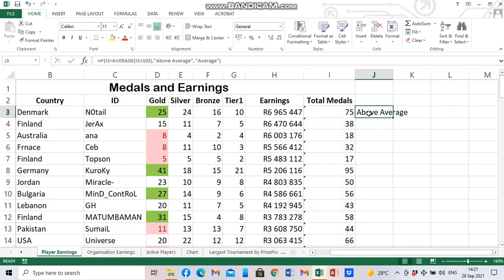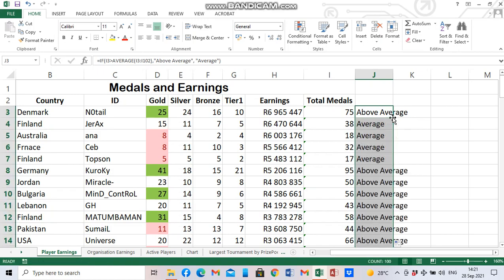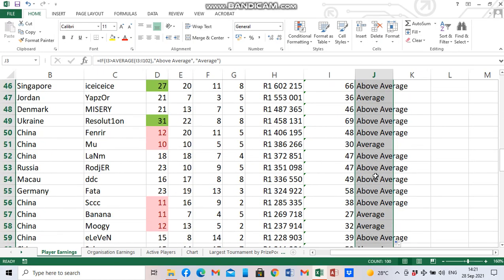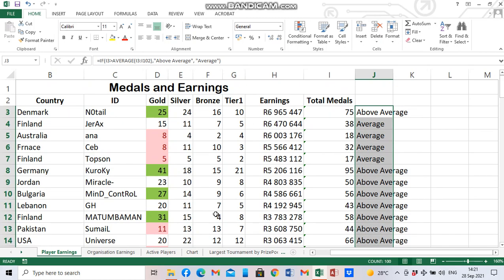Now that's correct. I don't even need to know what the average is. It actually doesn't matter. But whatever that is, it's above the average of all the total medals. And I can copy this down. And there we go. Isn't that nice? Average, average, average, above average. So it worked beautifully. Okay, the next question.